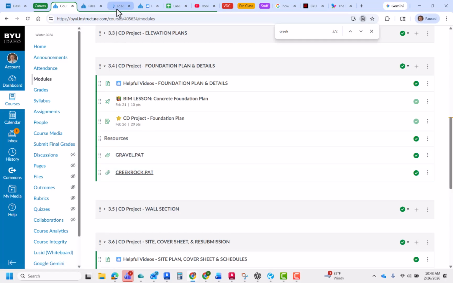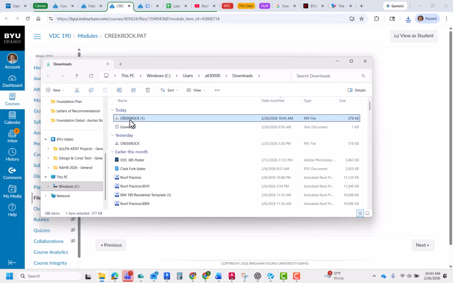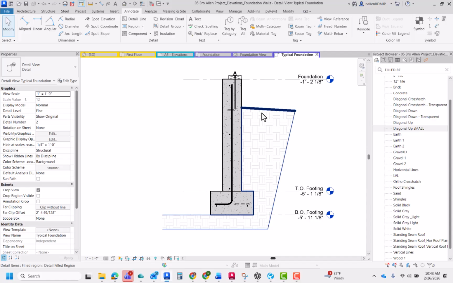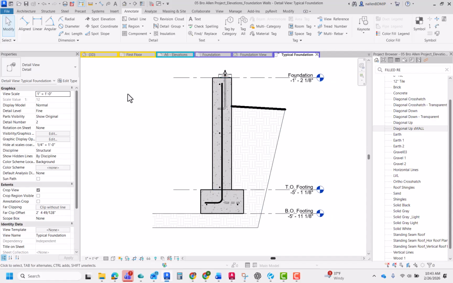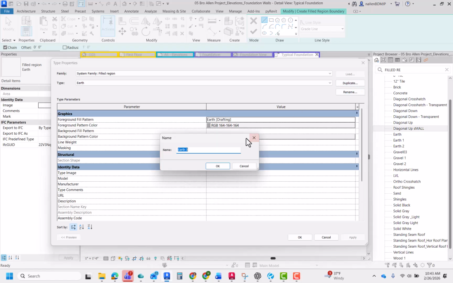Okay, but I'm going to click on this, and then I need to download it. And that's going to put it inside of my downloads folder. So you can go to your downloads folder and see, there it is, creek rock. Looks like I've got more than one. I downloaded it yesterday too. Anyways, now that it's downloaded, we'll go back into Revit, and once again we're going to go to filled region. So annotate region, filled region, and this time we'll start with the earth, but we'll edit the type again and duplicate, and we're going to call this one gravel.